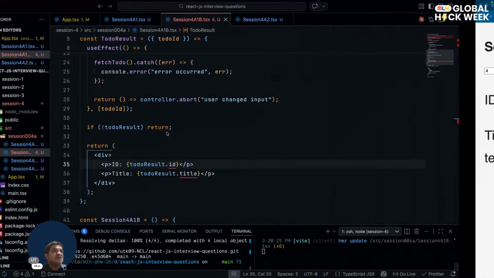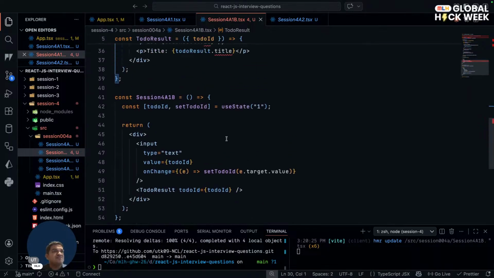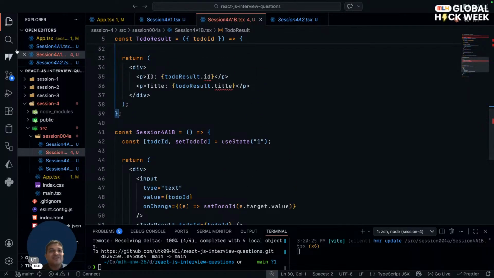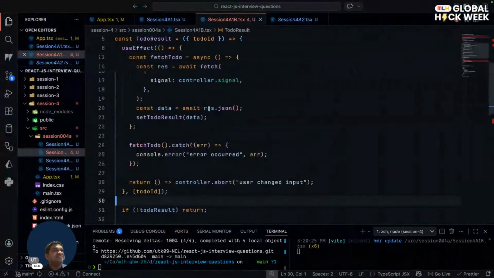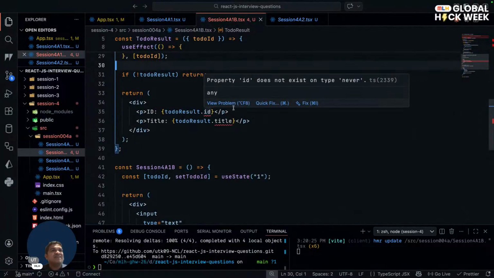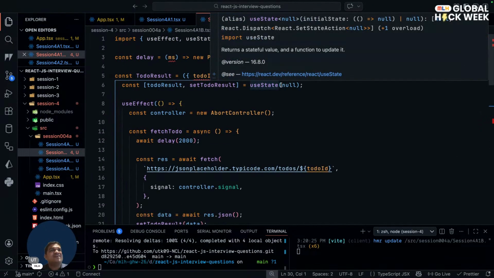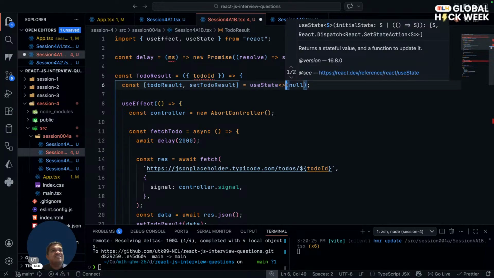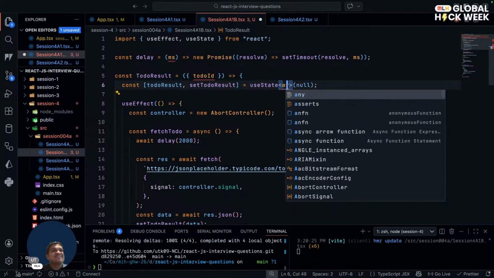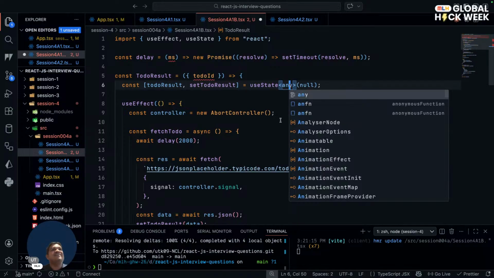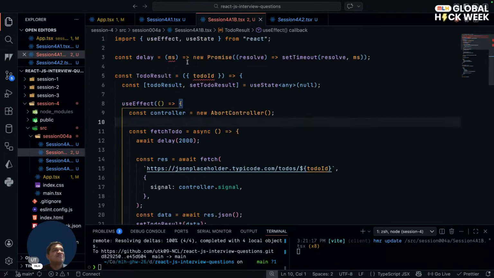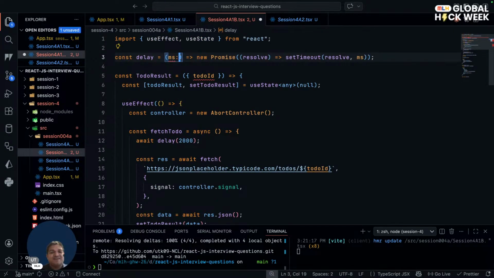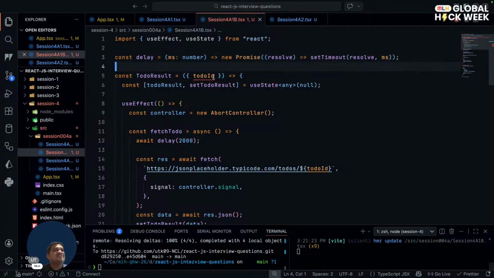And okay, so that's about abort controller. Some live coding based on the abort controller documentation. These things are unhappy because you set it to null, but then what's the type? I will say that the type is any because I am lazy to write the type right now. MS is number, so this is fine.